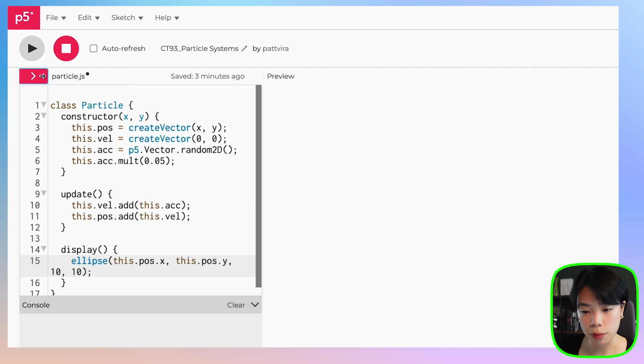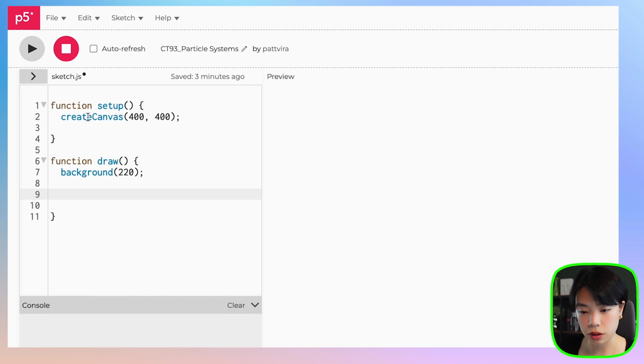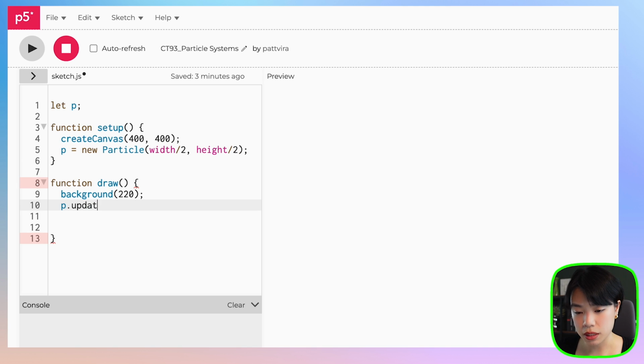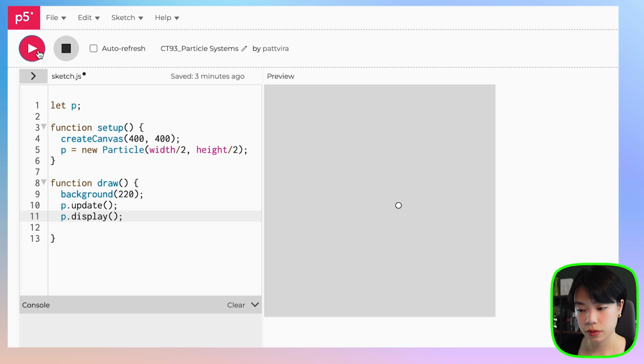All right, so how about we just create one particle object? Let's call it p, and p is going to be a new particle object, and let's put it in the middle of the canvas again. Then we're going to call update, and we're going to call display. All right, so nothing new, everything's the same, but now it's part of an object.